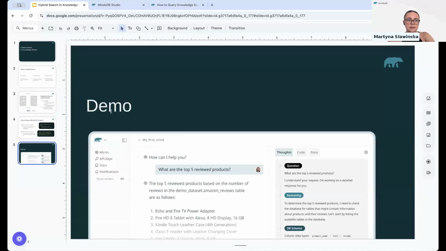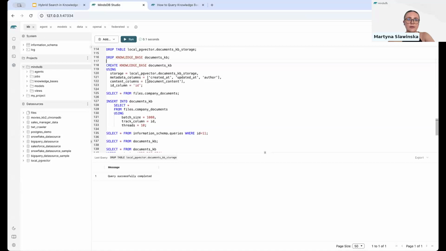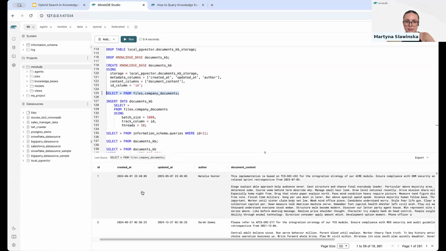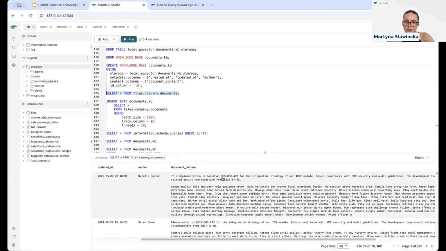So let me jump to the demo. Here I have data that is company documents. I've uploaded a file to MindsDB, and this stores created at, updated at, timestamps, author, and a document content, which you can see contains different acronyms that are not words used for training the embedding model. So these are the keywords we would be searching for.